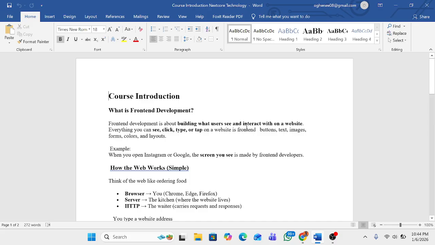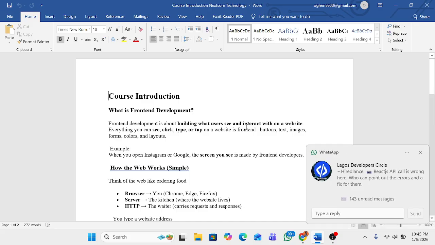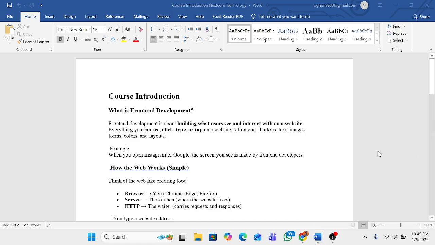So just like your DevTools website now, everything that you are seeing, everything that you are interacting with on the website, it is what front-end development is all about. Do you get that? Yeah, I can hear. I'm with you.